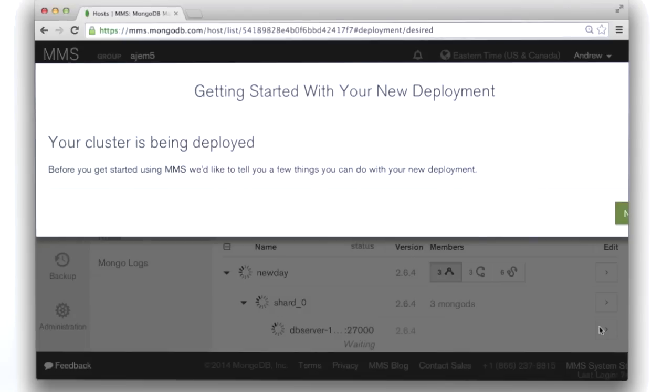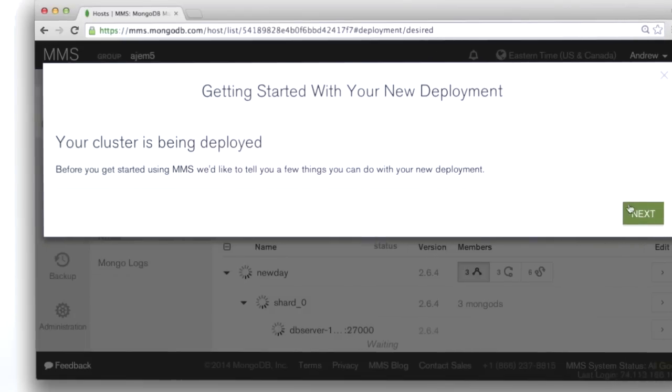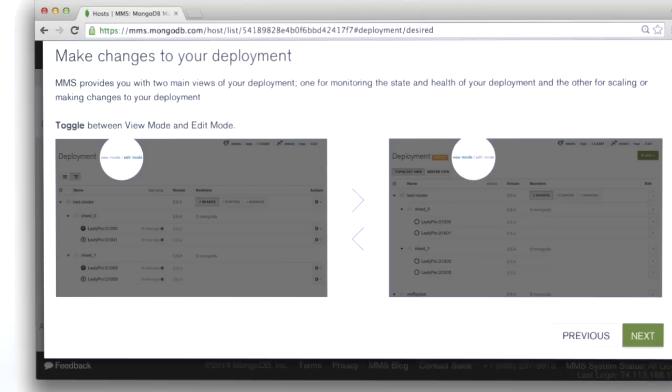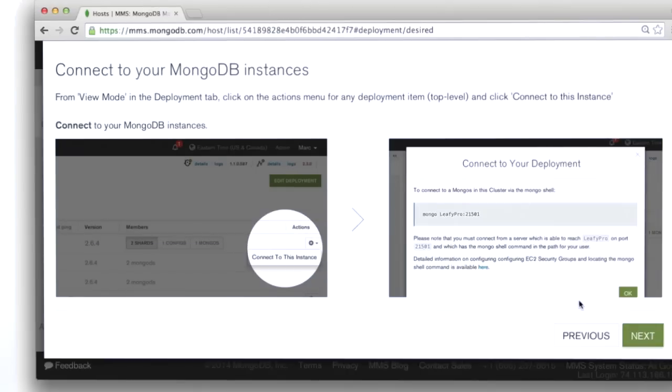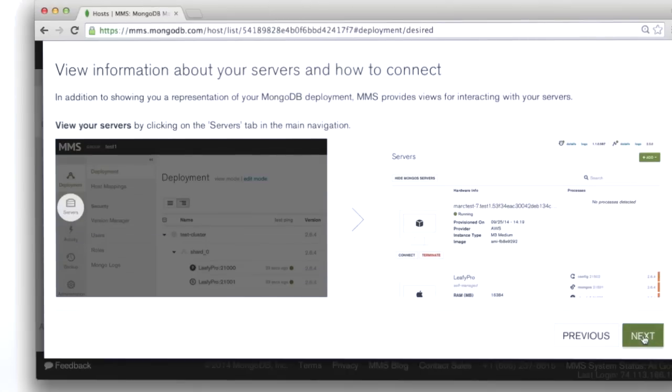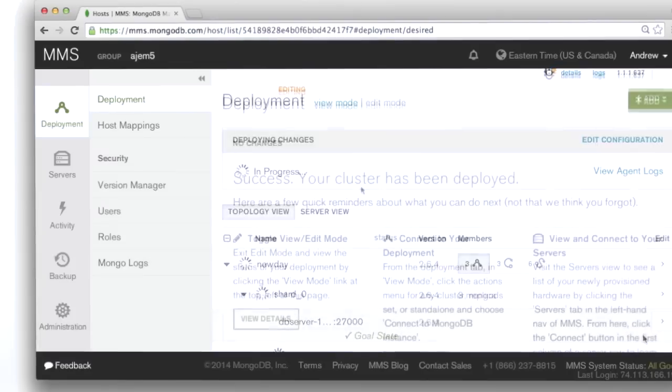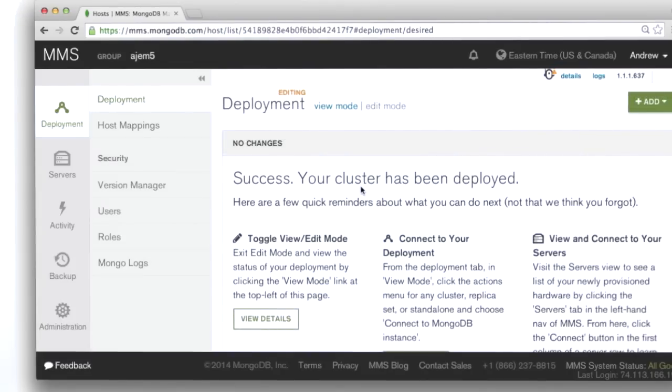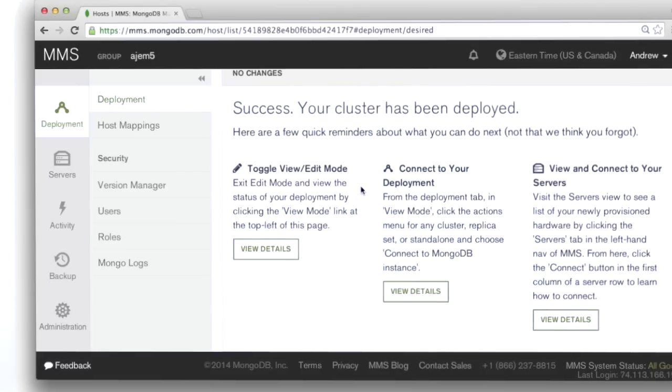And while we're waiting for that, we can read some information about how to use MMS and how to go from edit mode to view mode to edit our cluster, our deployment if we want. And we're going to go forward, and we're just reading more information about this. All right, and now our cluster has been deployed. So this is fantastic. Our cluster is deployed, and we can now connect to it. So let's do that. Let's view and connect to our servers.